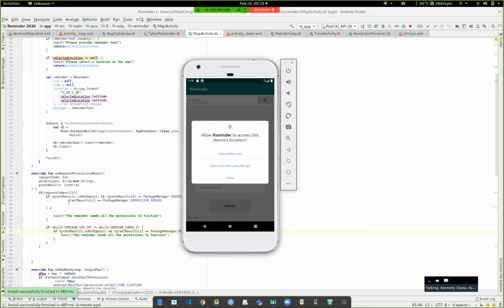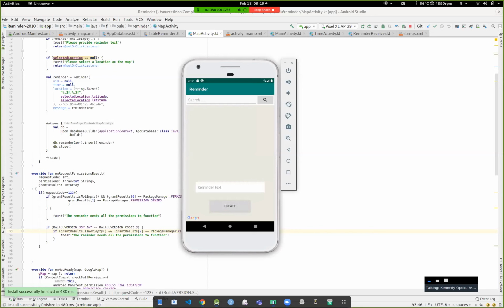So if you want the location service to be working in the background, even when the app is not in use, you need to choose the first option. So I choose allow all the time. And then that's done, right? Okay, so now let's go to the next step.